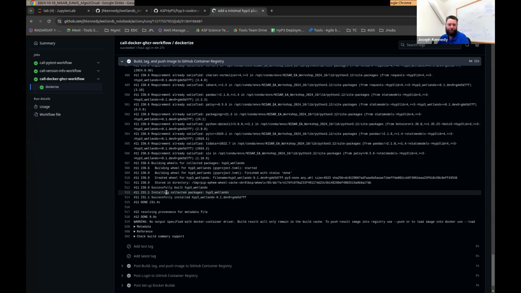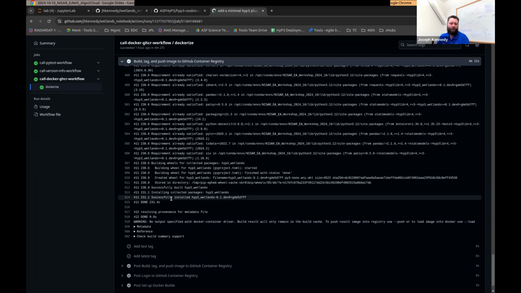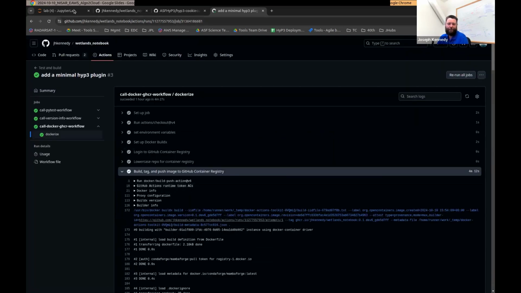So we got successfully installed, done, happy. But I got a warning, no push. So what we did in this workflow to make the workflows fork safe is that a fork won't have permission to push to the upstream org's repository GitHub container registry. So you won't be able to push the Docker container upstream. So we turned off the push so that when you're in a fork, it doesn't push. But that doesn't actually help us here.